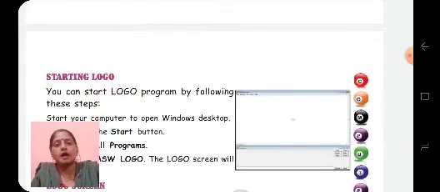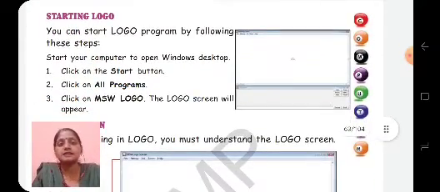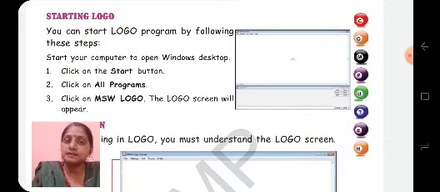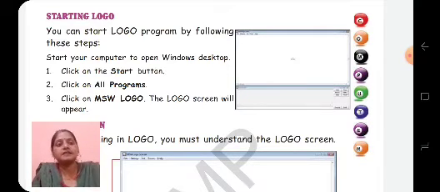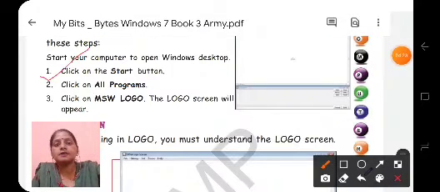Now children, starting Logo. How to start Logo? This also we had understood. Children, same as other programs, we can start Logo also. You can start the Logo program by following these steps. Start your computer to open the Windows desktop. Click on the start button. Click on All Programs and click on MSW Logo.